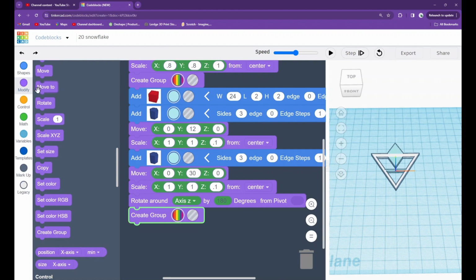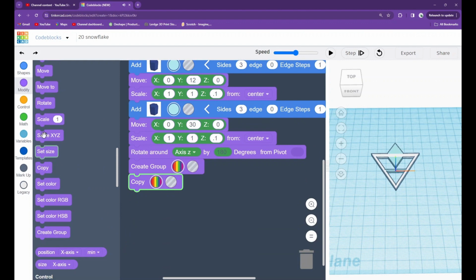Now, in order to create a snowflake, we need something that rotates around smoothly. If we rotate this right now, it will make a bit of a mess, so we need to make an identical copy on the other side. In order to do that, we'll drag in a copy, and then we'll move this copy to a Y of -45.